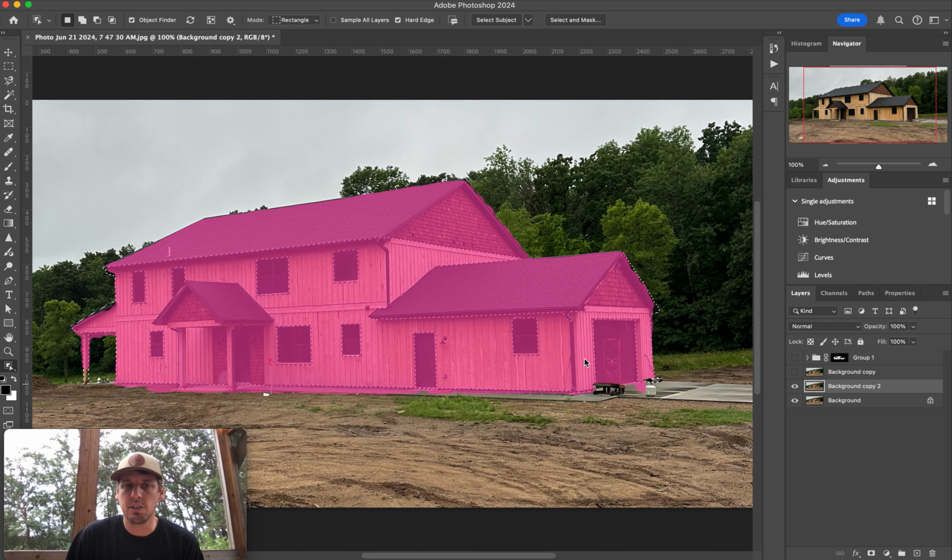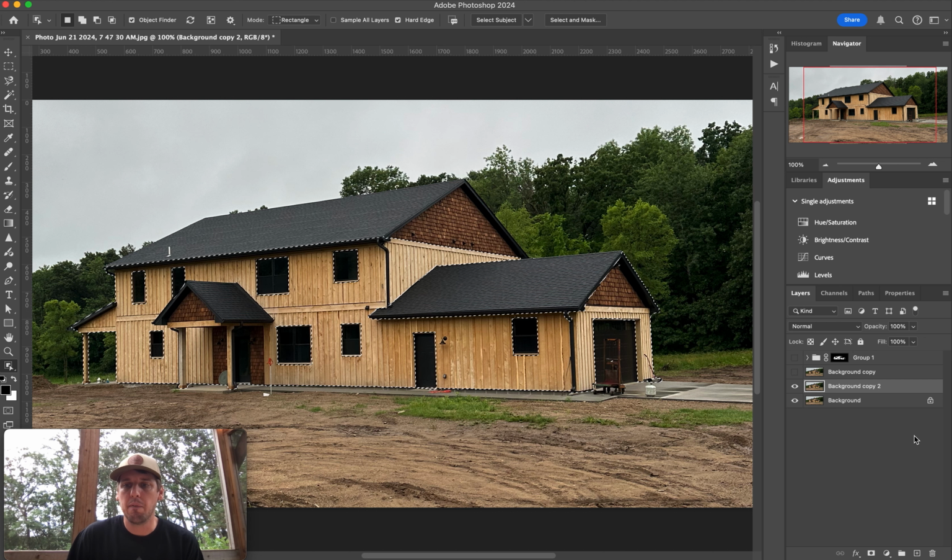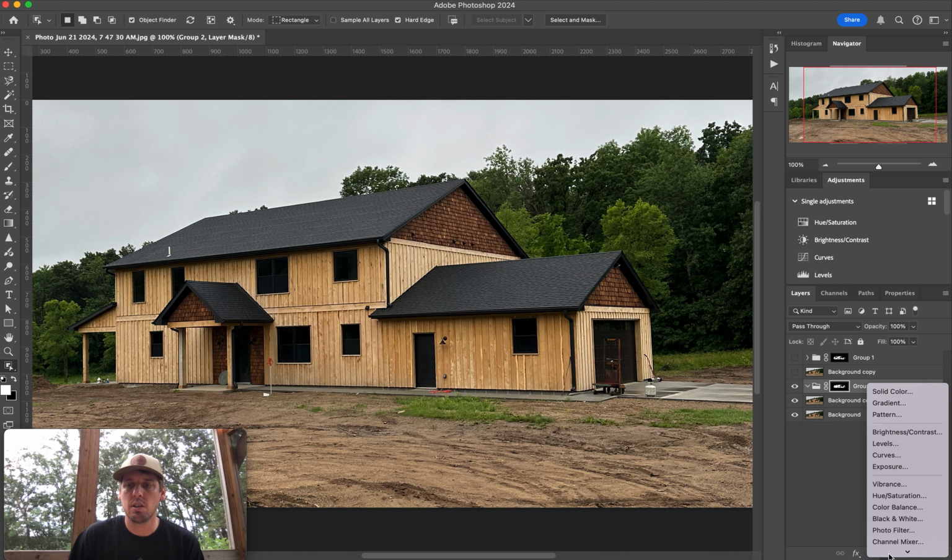So then after you got your selection here of the color area that you want to change, for this one on the siding of the house, then we'll go into and create a group here with the folder, and then we'll create a mask layer. Then we'll come down to the selection here and create a solid color.